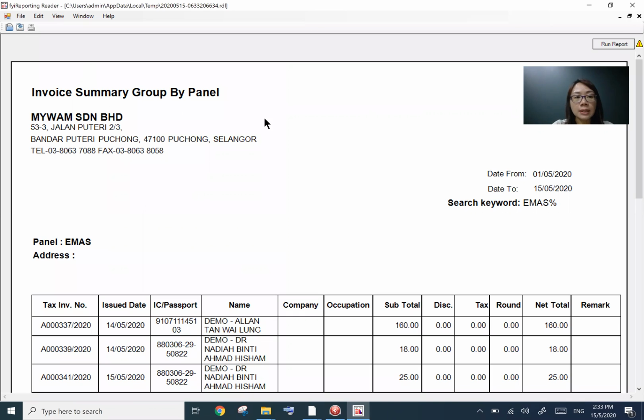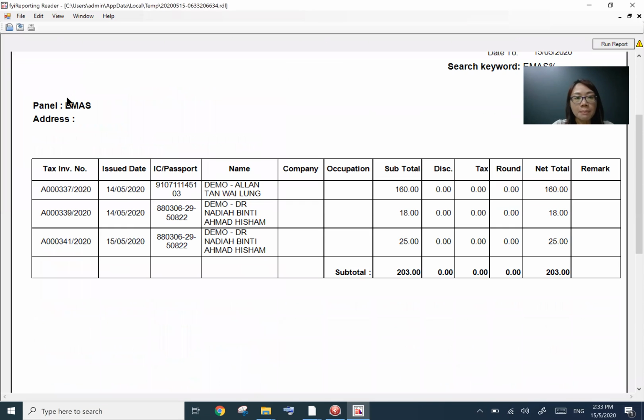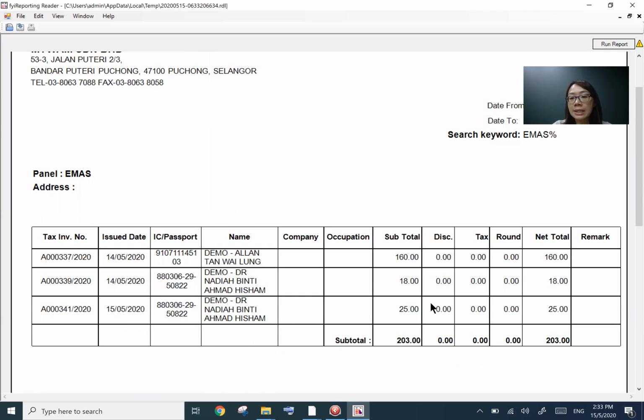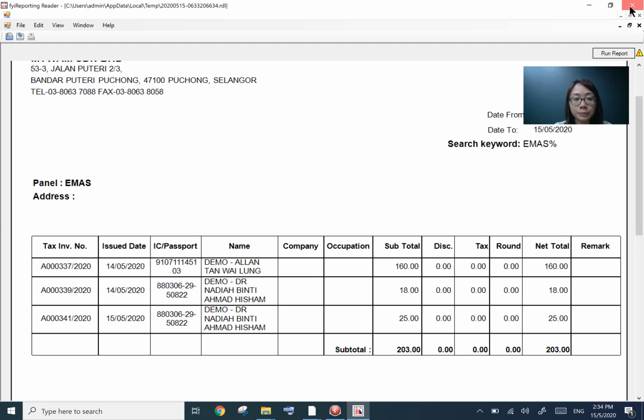This is your company address and name, panel AMAS, and when you register, you can put in the full address of the panel as well. This is the date of issuing the bill, who the patient is, and what the figure is, that's it. The format of the panel report is customizable. If some panel would like to put in a remark on the diagnosis or maybe the company name and so on, we can customize it according to the requirement from the panel.